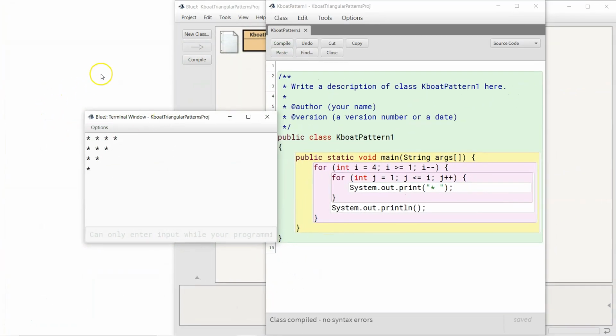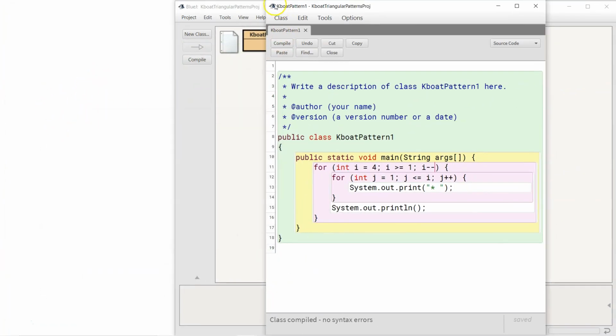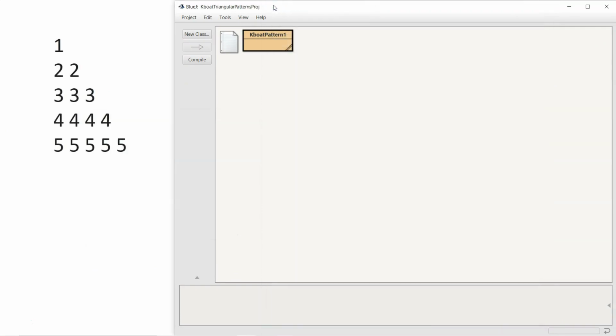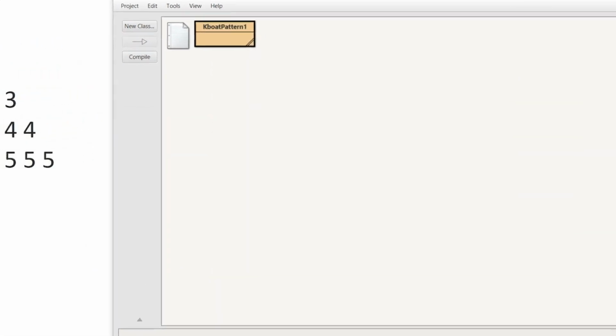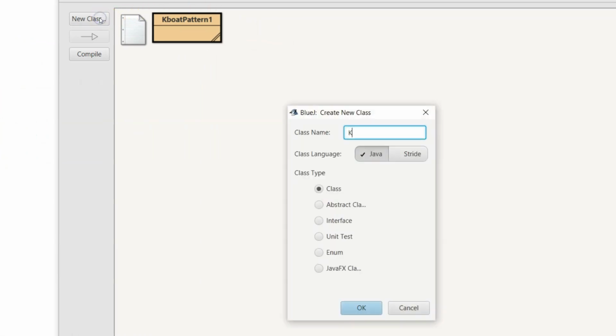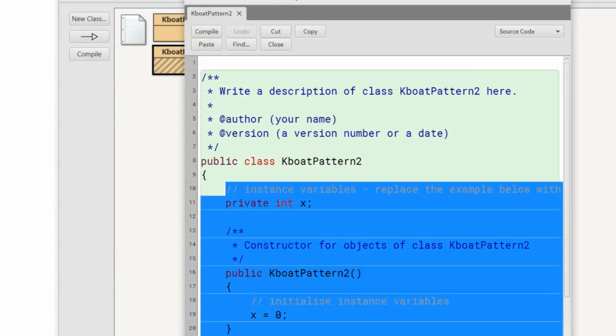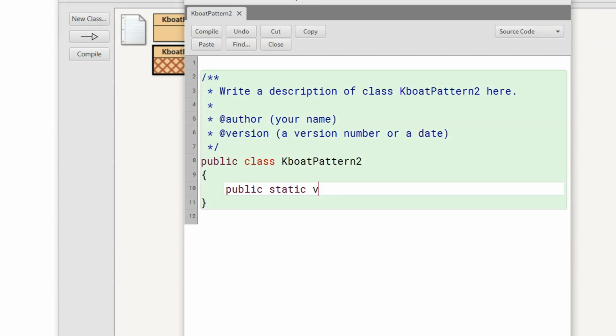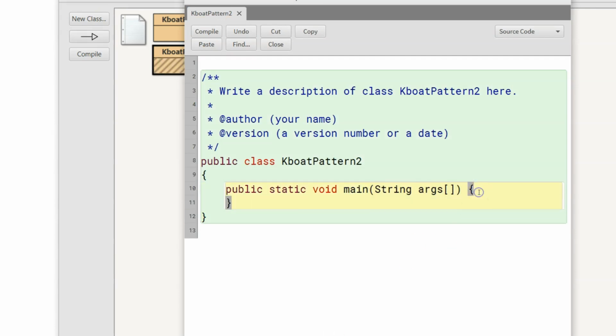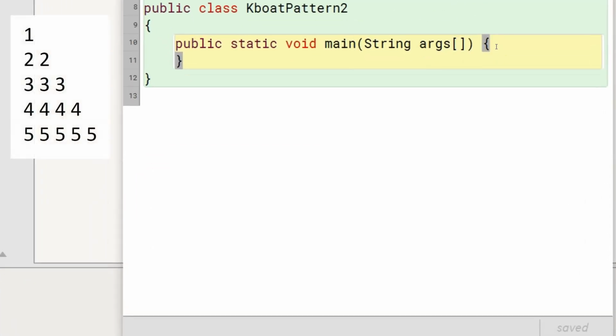Let's move on to our next pattern. We will solve this pattern now. Let me quickly add a new class with main method for this pattern. The numbers in each row are the row numbers and they are increasing from 1 to 5. Let's write the outer loop for this.